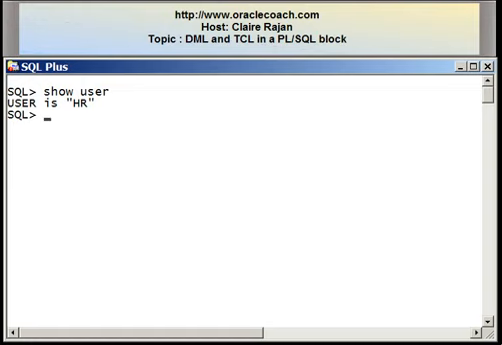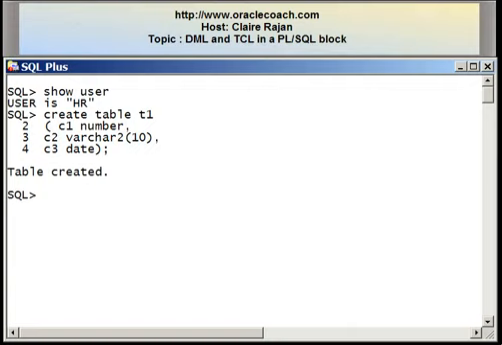I have SQL*Plus open and I'm connected as the user HR. To make this tutorial simple, I'll create a table called T1 consisting of 3 columns. So here's the create table command. Create table T1, open parentheses, C1 number, C2 varchar2 of 10, C3 date.